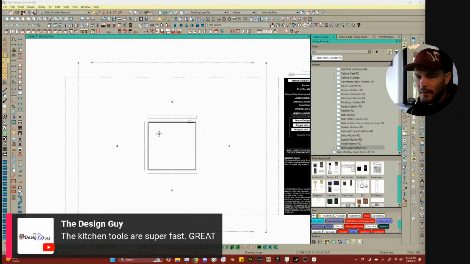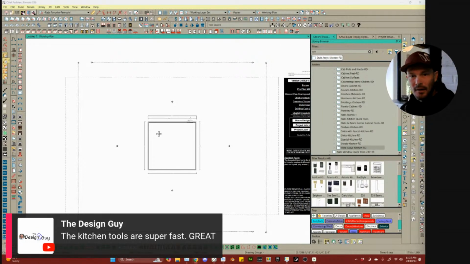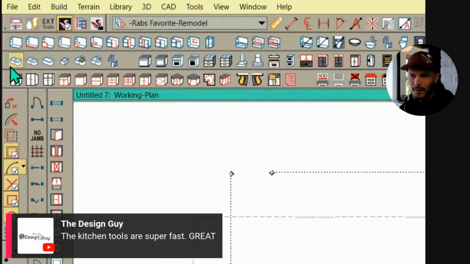Kitchen tools are super fast. I can't tell you this enough. The kitchen tools are super, super fast. I would never go back to using something where I didn't get to use them to build out a kitchen. I just wouldn't. They're just so convenient. And there's a lot of them. Just kind of look at them real quick.